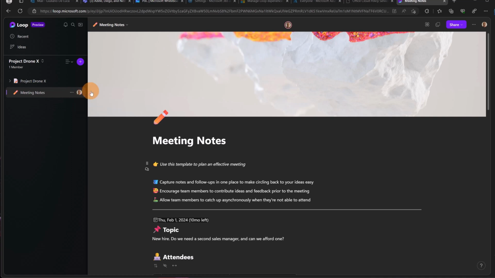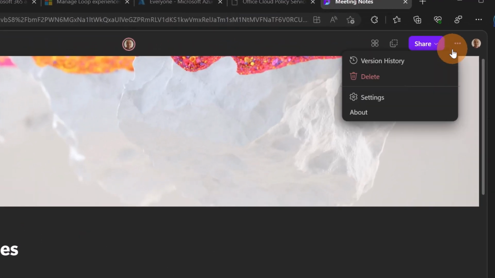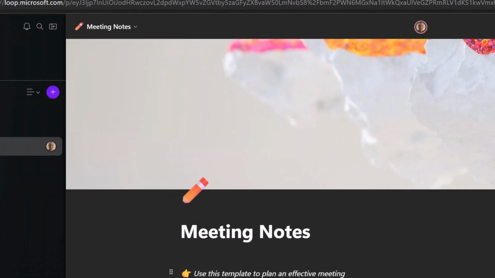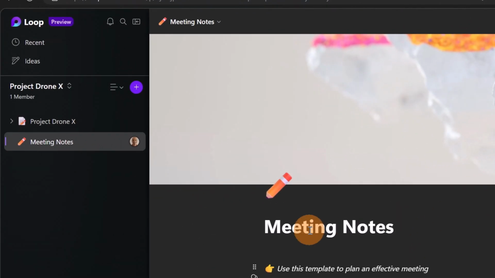Another important thing to call out here is the version history. Let's say that I want to restore a previous version of my page. To do that, you have to go on the ellipsis button here between the share button and your profile picture, and you will find version history. Here you have the chance to restore a previous version, and it's very nice because this fantastic way of real-time collaboration unfortunately can also bring unexpected content to be added, and it's nice to go back or roll back to a specific version.